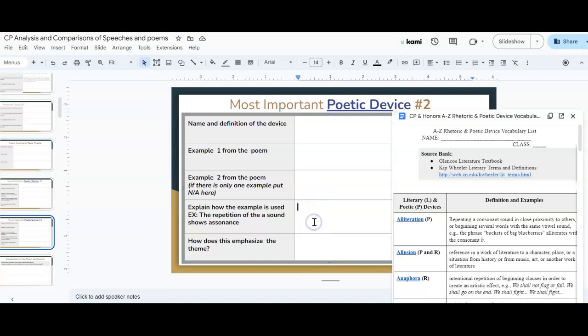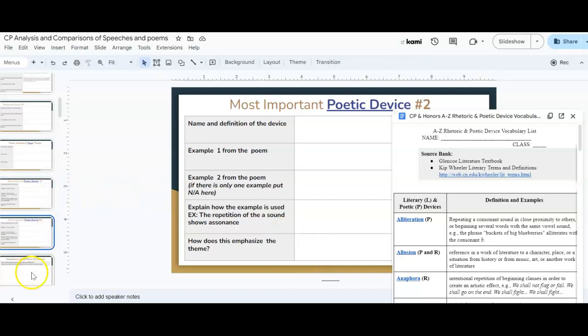I'm going to explain how the alliteration helps prove the theme of the poem and why, and explain how it's used. And I'm going to do that for 2 different poetic devices.